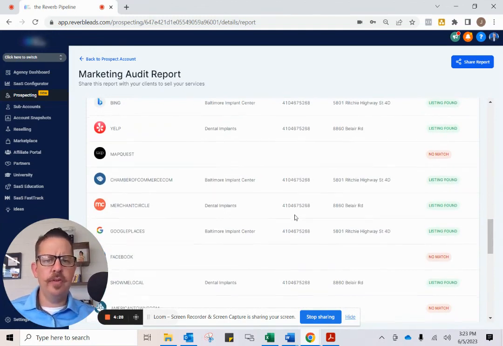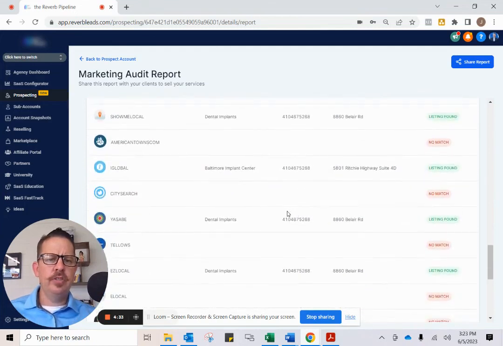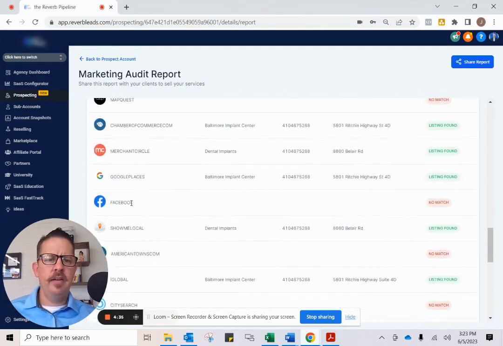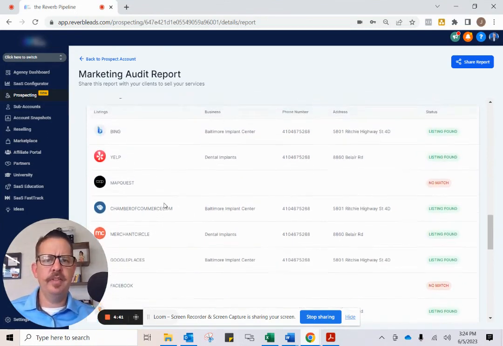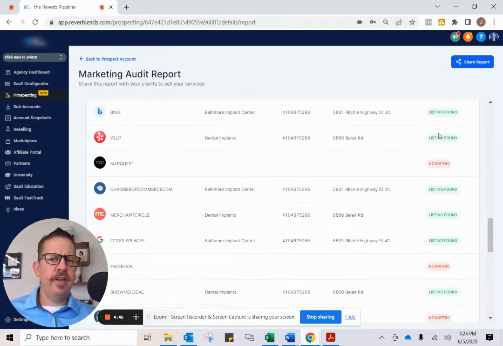So maybe they moved locations, or maybe this is just incorrect information here. So what you'll see here too is that Facebook doesn't appear to be connected to this specific Google location. I'm sure they have a Facebook page, but it's not specifically connected. So the point here is that they are found on these different things, but there's just incorrect information there. It seems to be not matching.